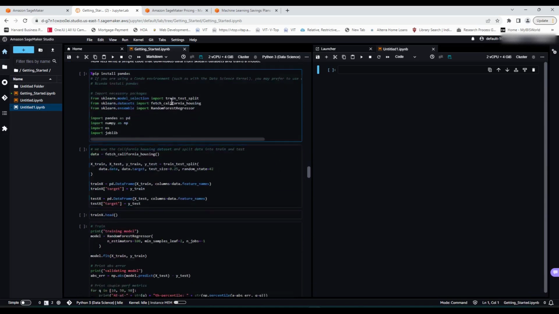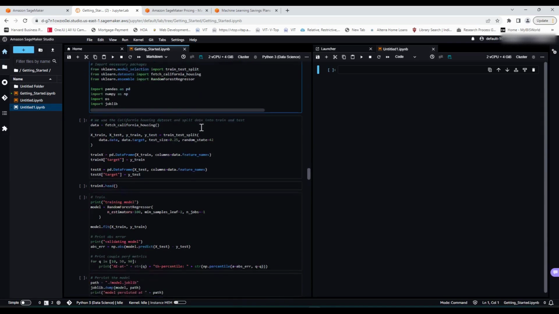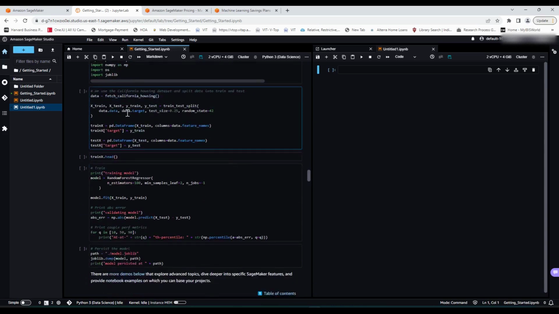And from sklearn, they have imported train_test_split, and from sklearn.datasets, they have imported fetch_california_housing, the California housing dataset. And from sklearn.ensemble, they imported the RandomForestRegressor model, and they also imported pandas, NumPy, os, and joblib. They took this dataset into a data variable, used train_test_split, and split the data into X_train, X_test, y_train, and y_test.